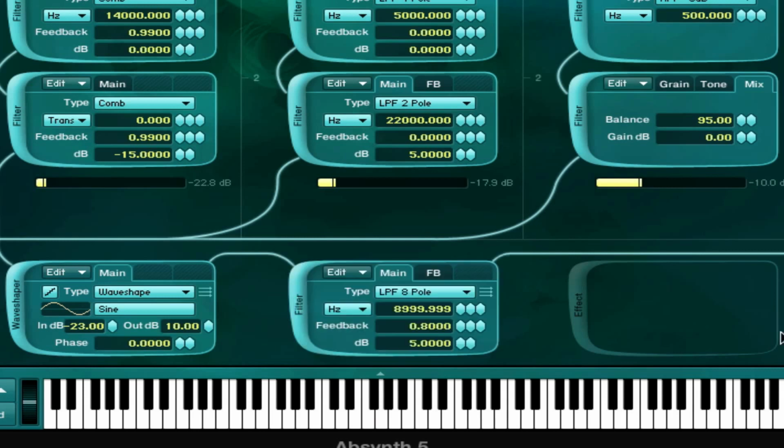Then we go to the filter. It's a low pass 8 pole filter set on 9K. Feedback 0.8, adds 5 dB. This filter is again to make the sound feel as if it's farther in the distance. And here there's nothing.